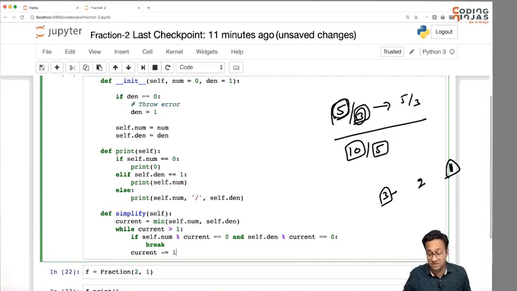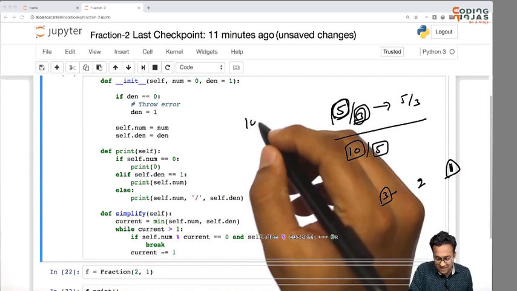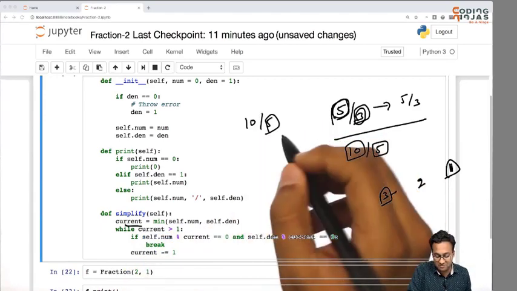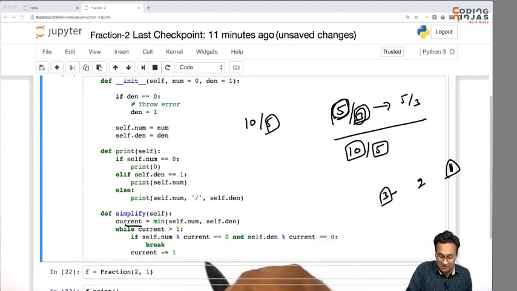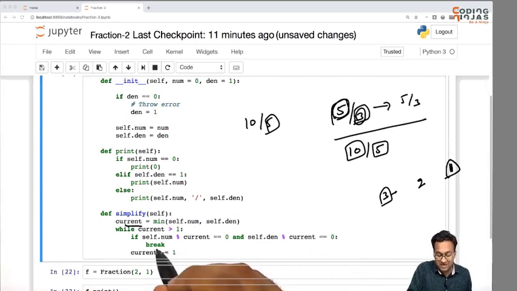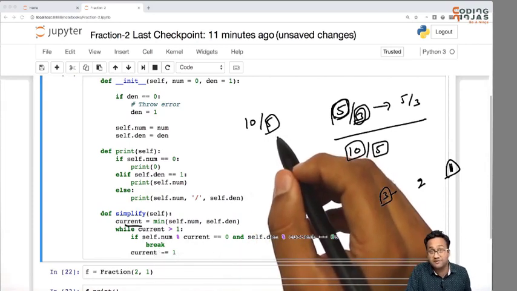What does this basically mean? If this is 10 by 5, my current will start from 5, that is the minimum of 10 and 5. I'll try to divide self dot numerator by 5 and self dot denominator by 5. If both of them are divisible, I'll break. So my current will stay at 5.